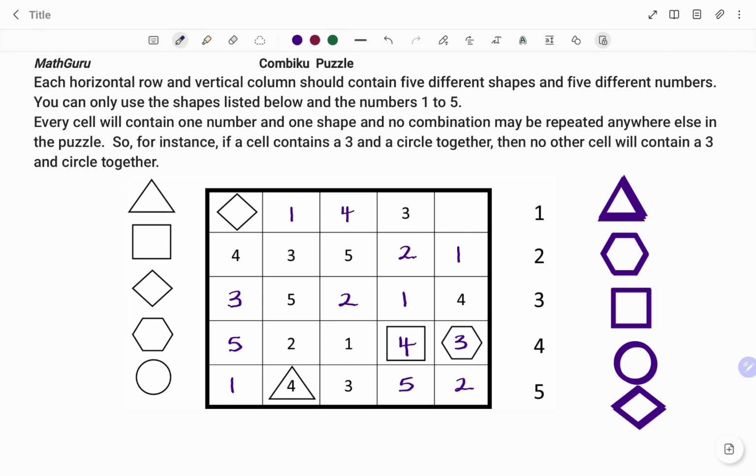In the first column, I have numbers 5, 4, 3, and 1. The missing number is my number 2. And then to complete the first row, the missing number is my number 5. So note that I've been able to fill in all my numbers. The next step is to fill in all the shapes. And note that every cell will contain one number and one shape, and no combination may be repeated.